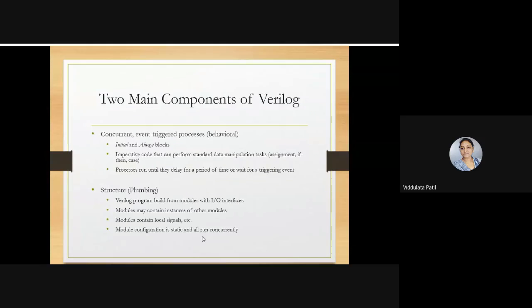These can perform standard data manipulation tasks. That means there we are using certain assignment statements, if-then statements, or case statements. That type of thing we use in concurrent processes. These processes run until they delay for a period of time or wait for a triggering event. So this will continuously go on running, executing all the statements till there is a delay of a certain period.